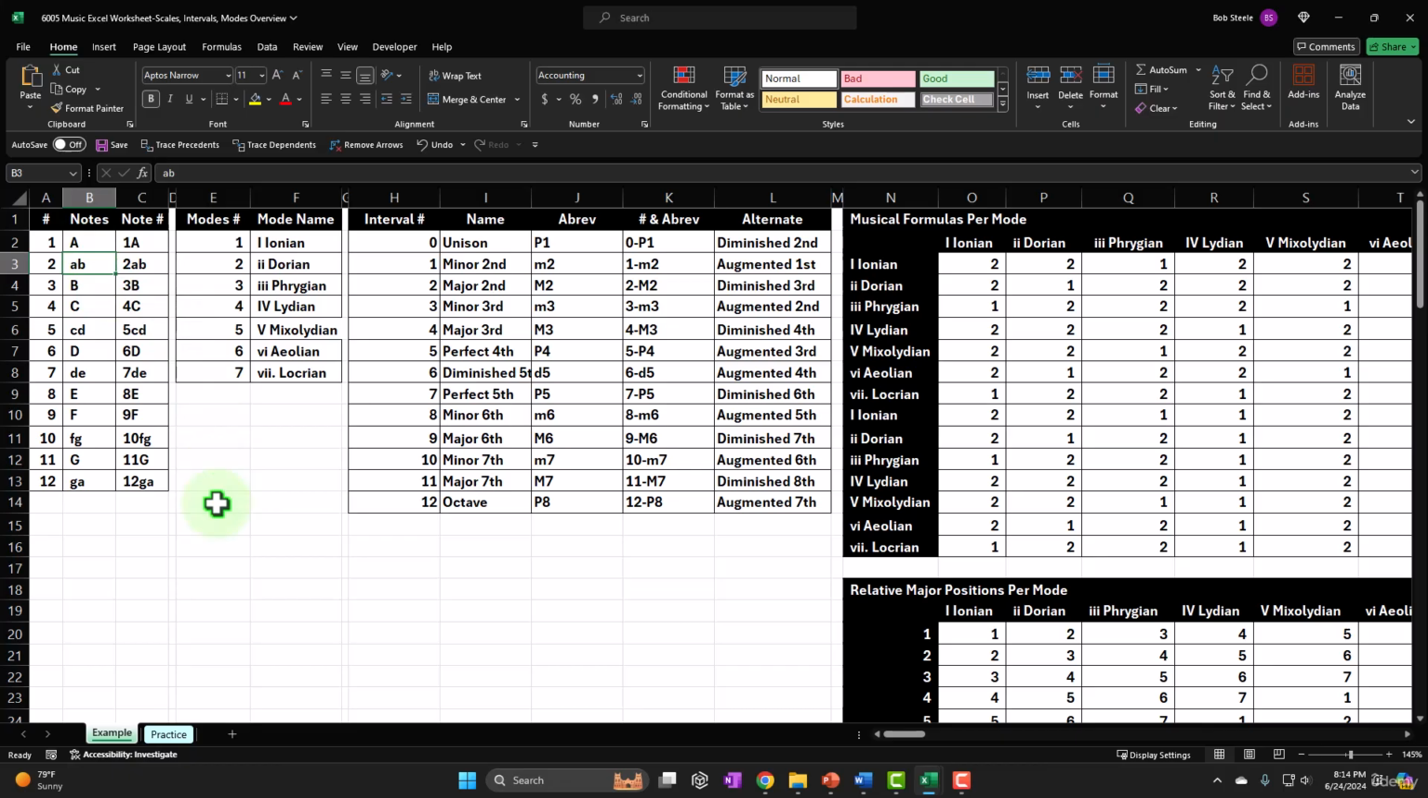So I'm going to call that lowercase a-b just for Excel purposes, because I think that's easy to do. B, C, and then C sharp, D flat, D, D sharp, E flat, E, F, F sharp, G flat, G, and then G sharp or A flat, and then it goes back to A. I'm going to number those: 1, 2, 3, 4, 5, 6, 7, 8, 9, 10, 11, 12.